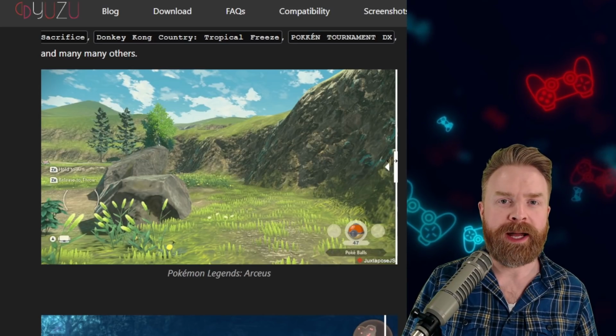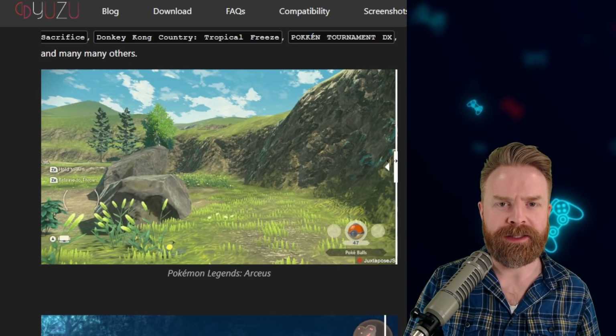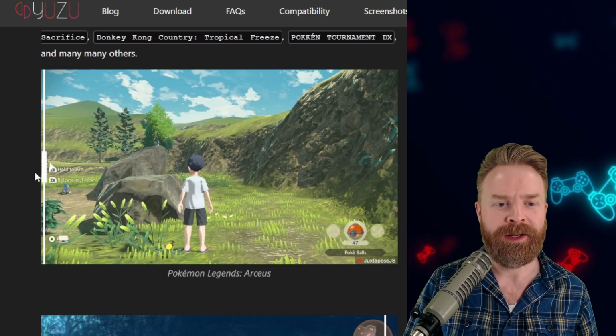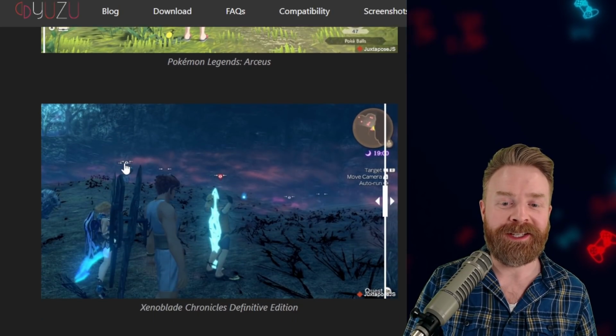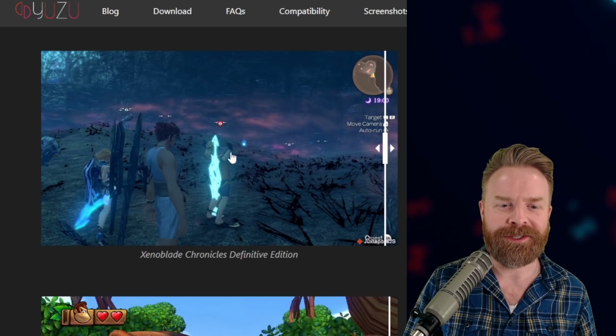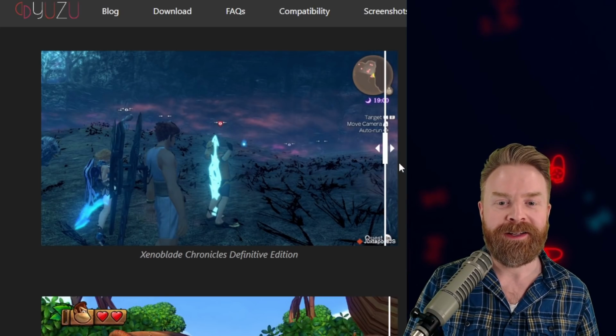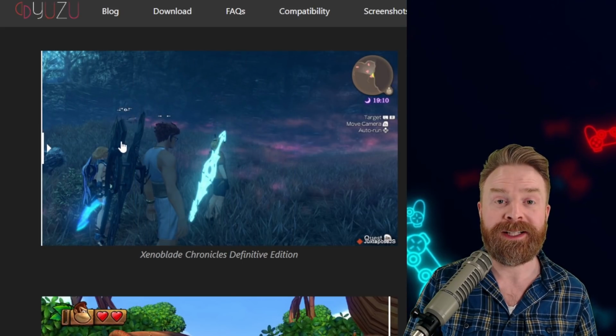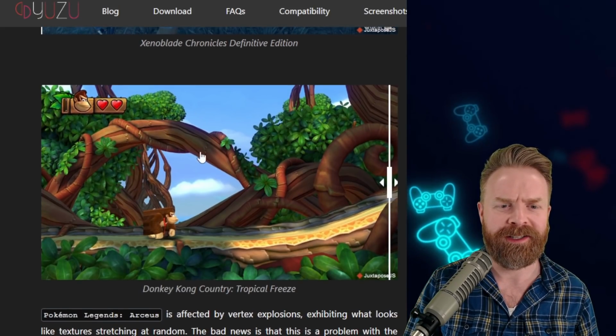Here's a quick before and after of the product of some of their updates, and it is very impressive. So this is Pokemon Legends Arceus before. And that's after, so that's a big difference. And it's not just Pokemon Legends Arceus. Here is Xenoblade. This is the before, and you can see a lot of stuff that's messed up there on the ground. And that's after, which looks a heck of a lot cleaner.